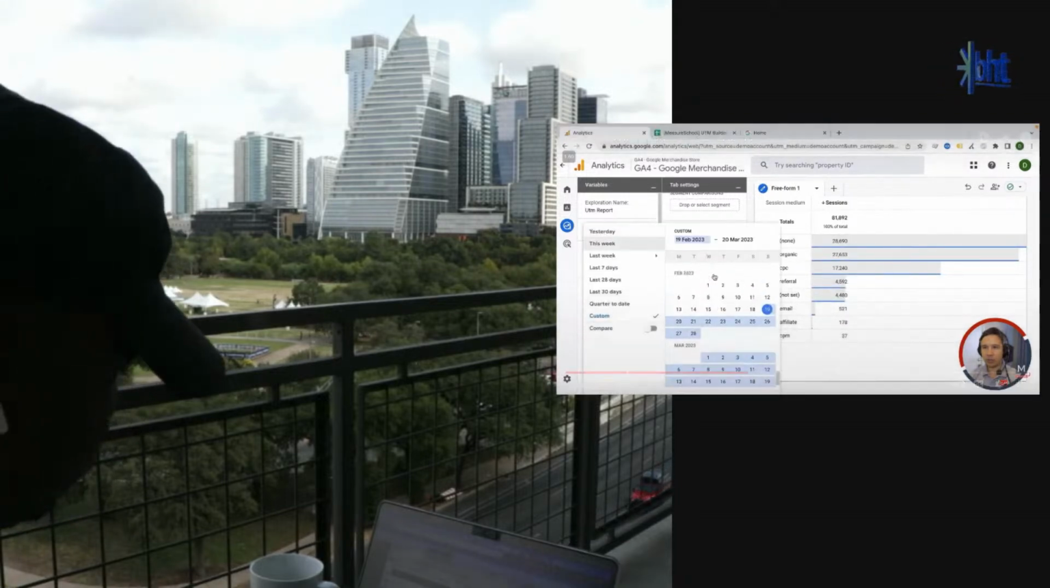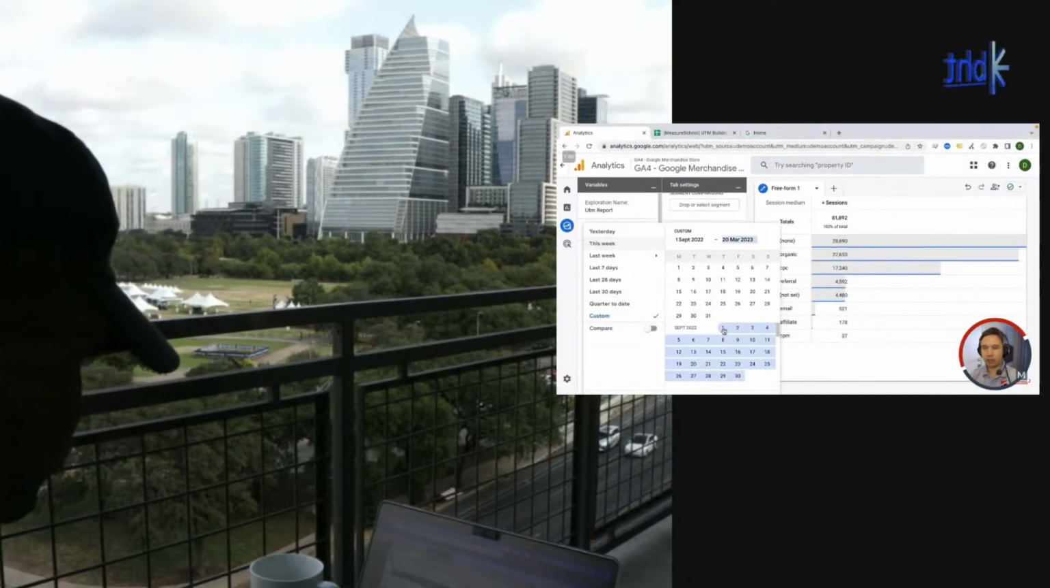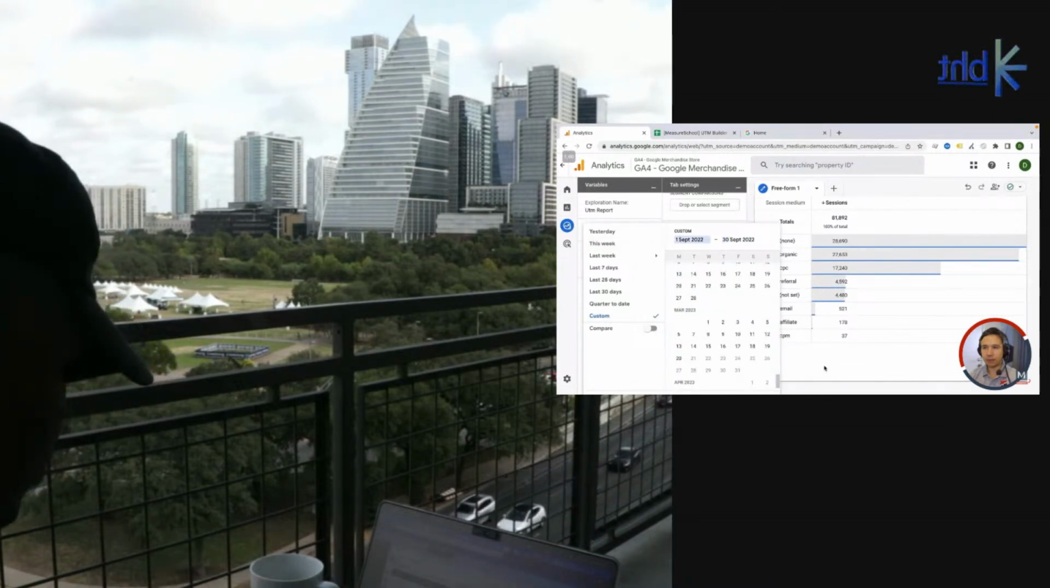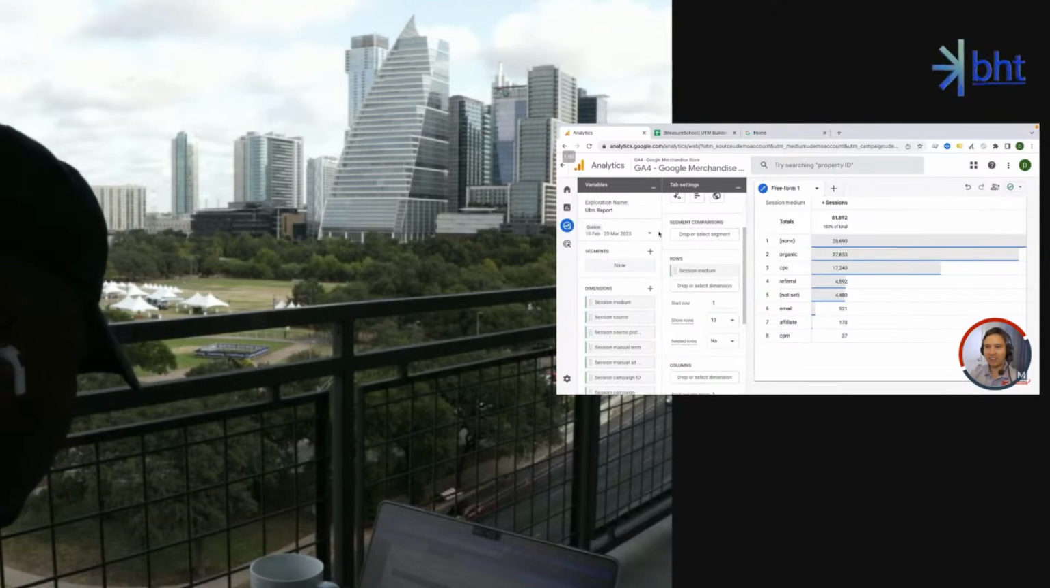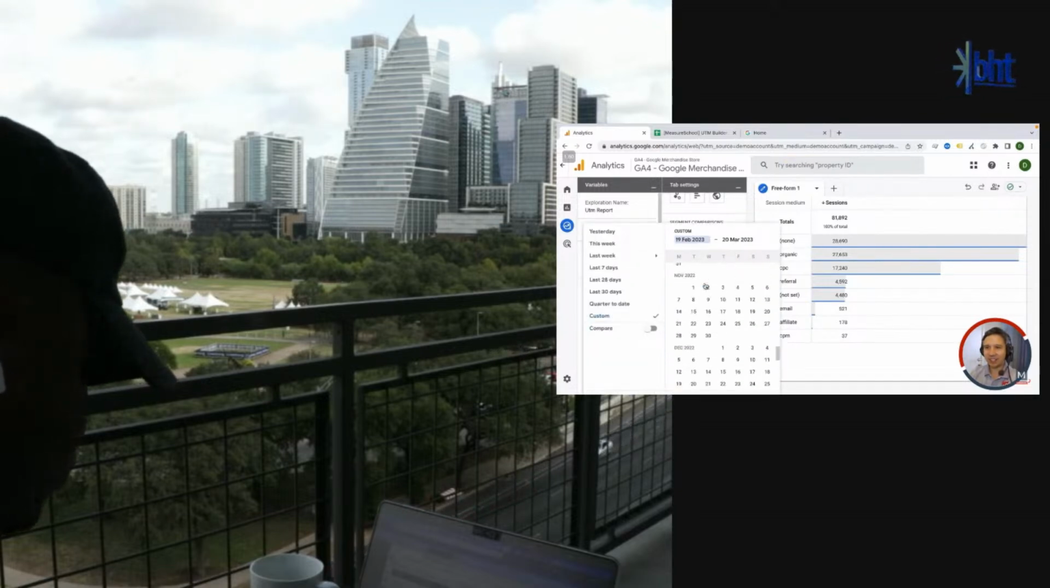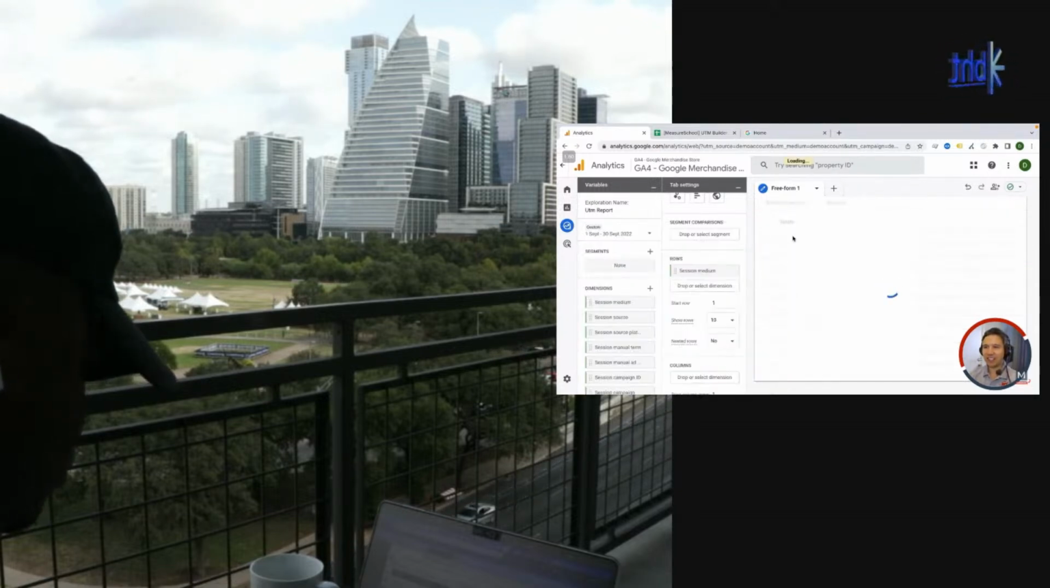Now let me change over the reporting time frame again. So we're looking at September here. That's just great because I'm not able to see the button to save this actually. So let me just try this again. I got the button right, and it's loading.